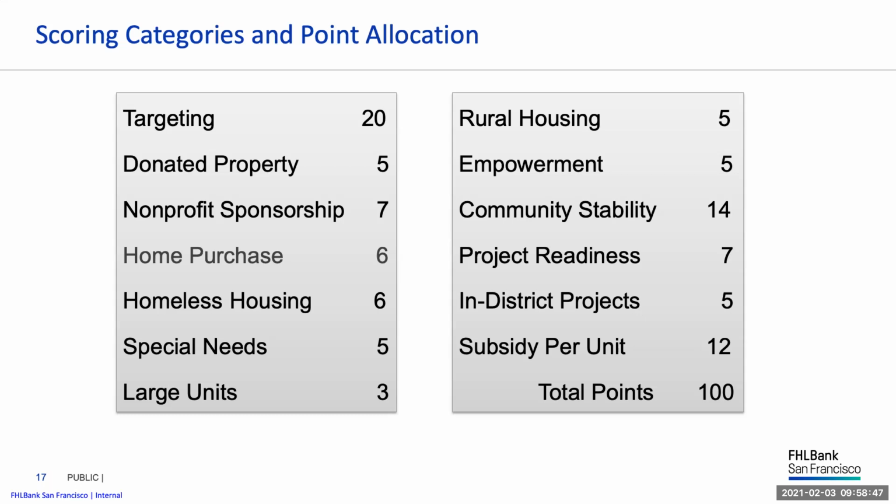As I go through each of the categories, note that there will be categories where all applicants typically get full points or score well in. And then there are categories where not every project will get points. It's in these categories that a project can have a scoring advantage in the application process.